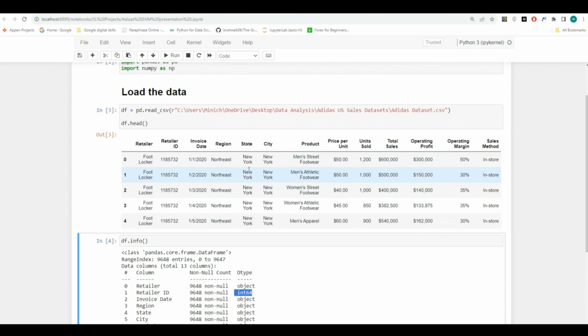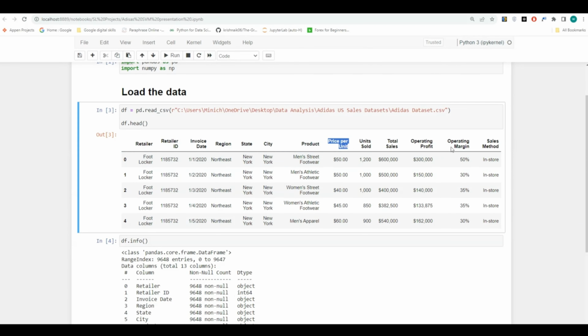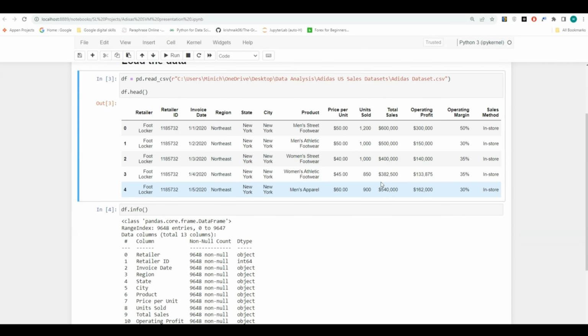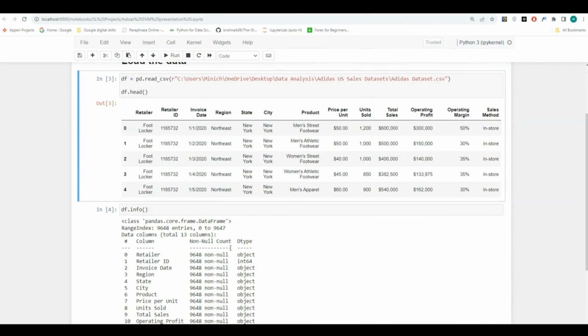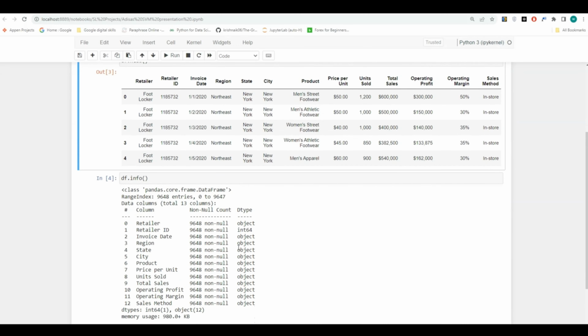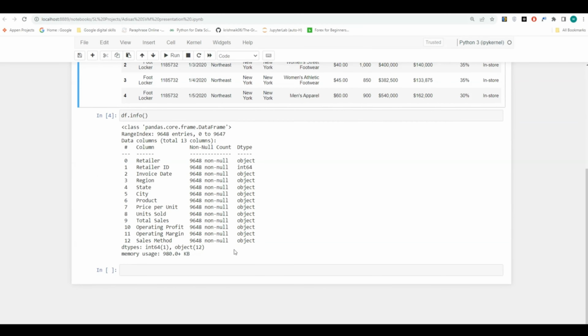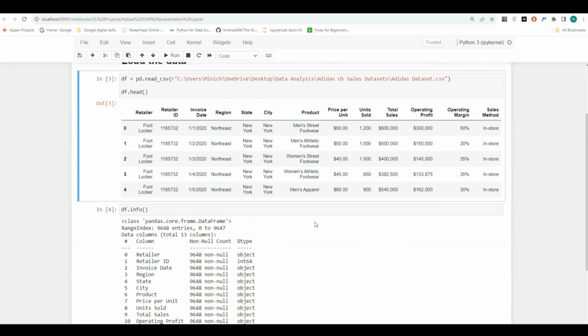But our major point of concern is the columns between price per unit and operating margin. We expect the values in these columns to be either integers or floats. But when we look at their data types, you can see that they are being represented as objects. So there is a clear misrepresentation of the data types in those columns. Under data cleaning, I'm going to rectify this.